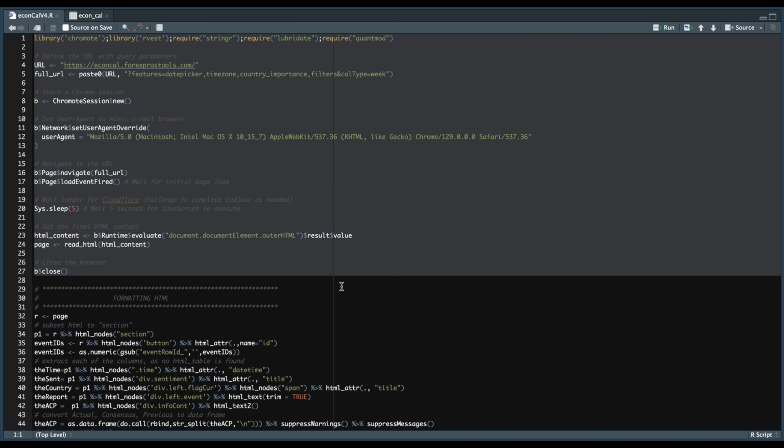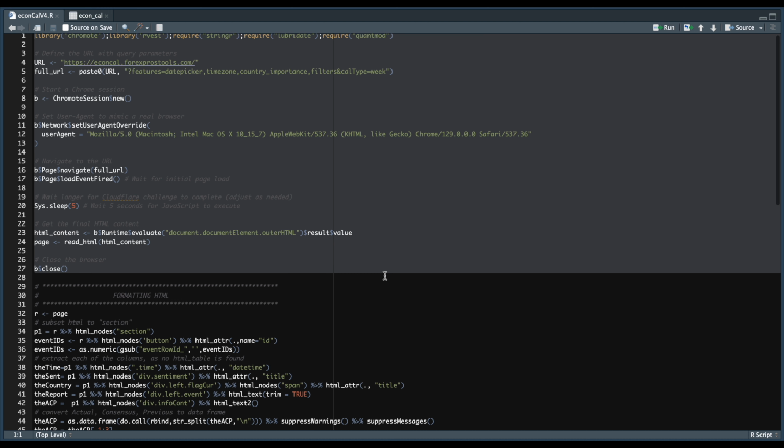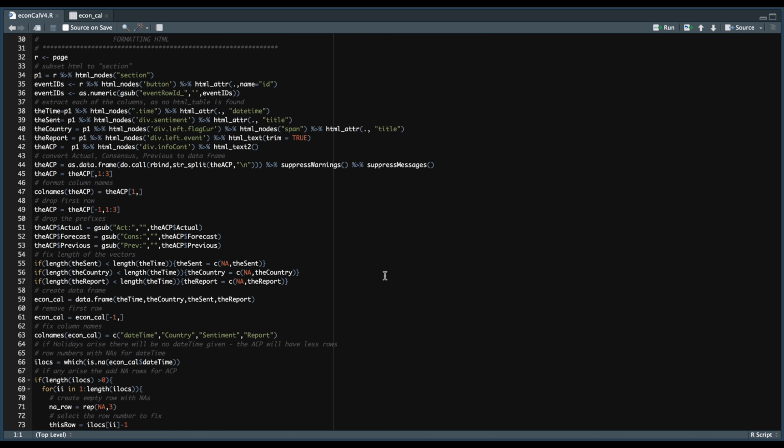If you watch my previous videos or previous iterations of scraping the economic calendar, this next part stays the same as the previous versions. So we're going to pass in our HTML into R, and we're going to look for the event IDs, the time, the sentiment, the country, the type of report, and the ACP, which stands for the actual, consensus, and prior, which all get returned in one long string. So we need to split that and return it as a data frame, and it's going to create 3 columns. From there, we just format as this returns the header, so we need to drop the first row.